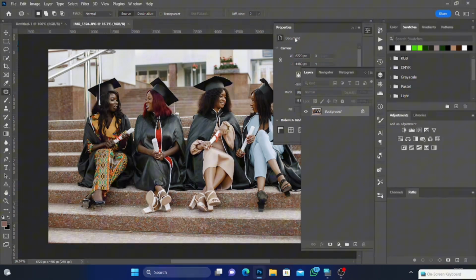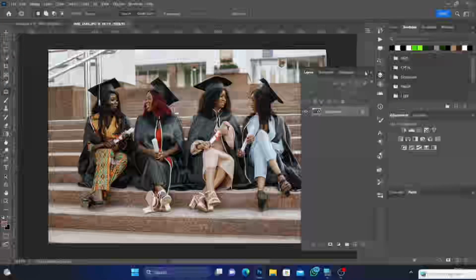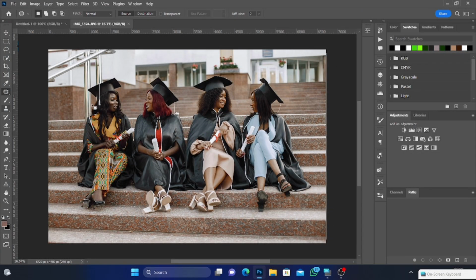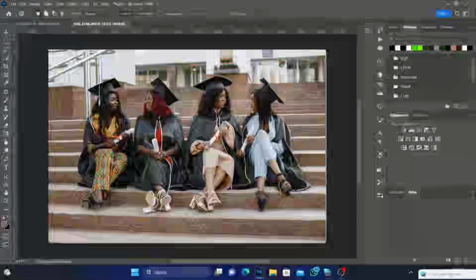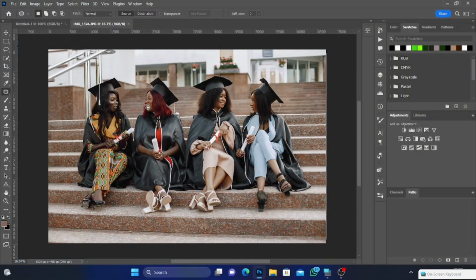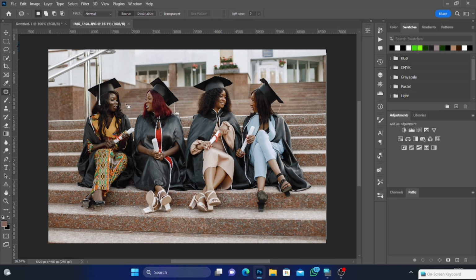Now that we have our picture in Photoshop, and we have the Patch tool selected. So let's close this. Now, the Patch tool is also basically for selecting a portion of the image you're working with and then replacing it with a different side of the picture.